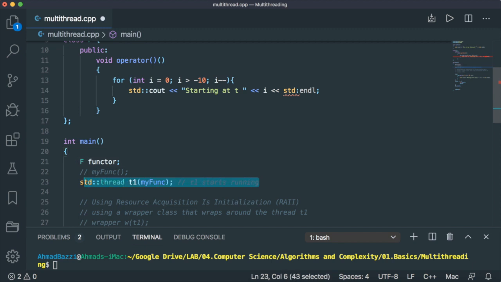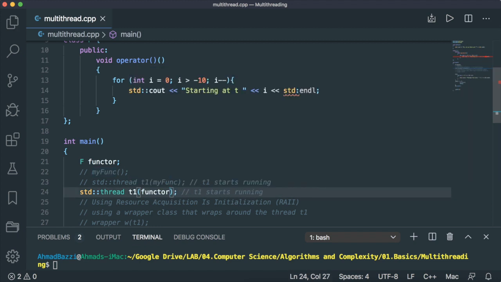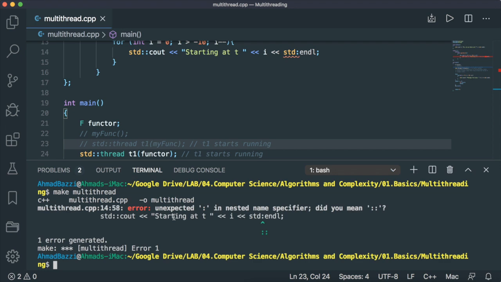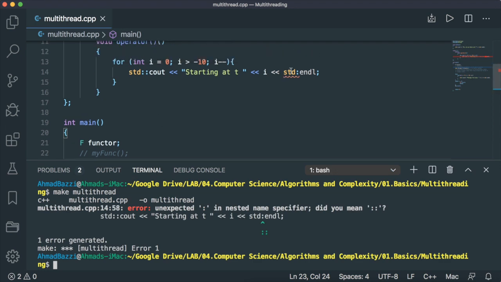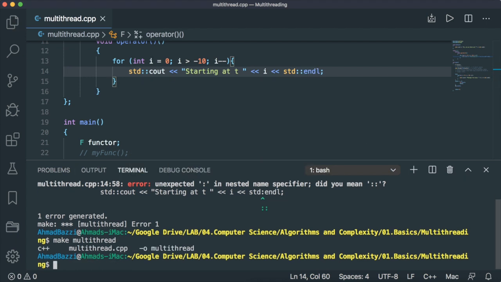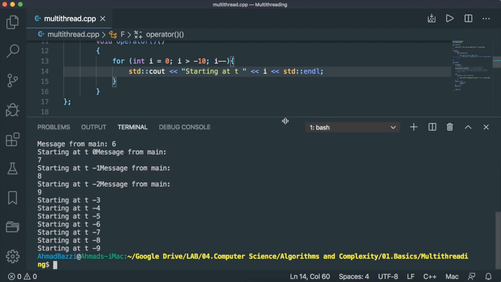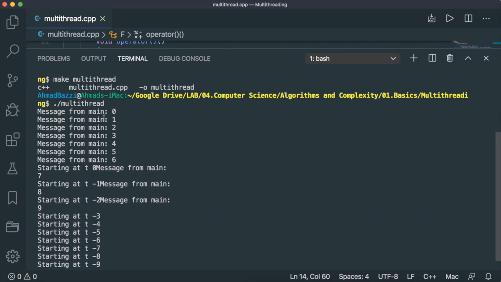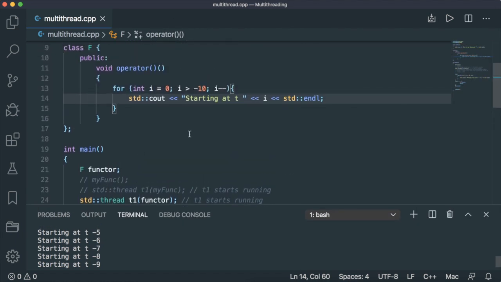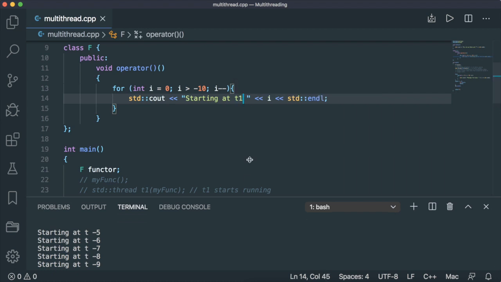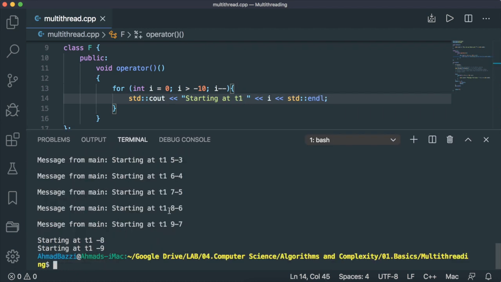of this T1 right here wrapping the function, we're going to then let T1 call that functor. Okay, so let's make the function first of all. There's an error right here. Should have two colons. Make again. All is good. Now let's run the function. And there you go. So what just happened? So both the main thread and the T1 thread, oh, it's the T1 thread. So let me write here T1, make again, run again, and there you go.